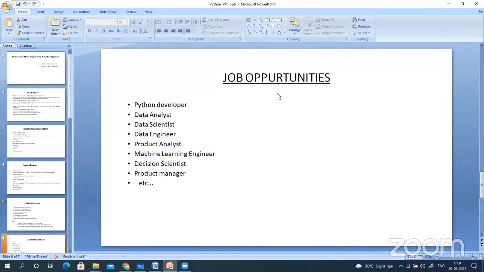If you know Python programming, then you have lots of job opportunities, like Python developer, website developer, data analytics, data scientist, data engineer, product analyst, machine learning engineer, decision scientist, product manager, etc. N number of job opportunities you have where you can use this programming language. If you have this knowledge, you can apply your resume for 95% of areas. The market is open for all of you.